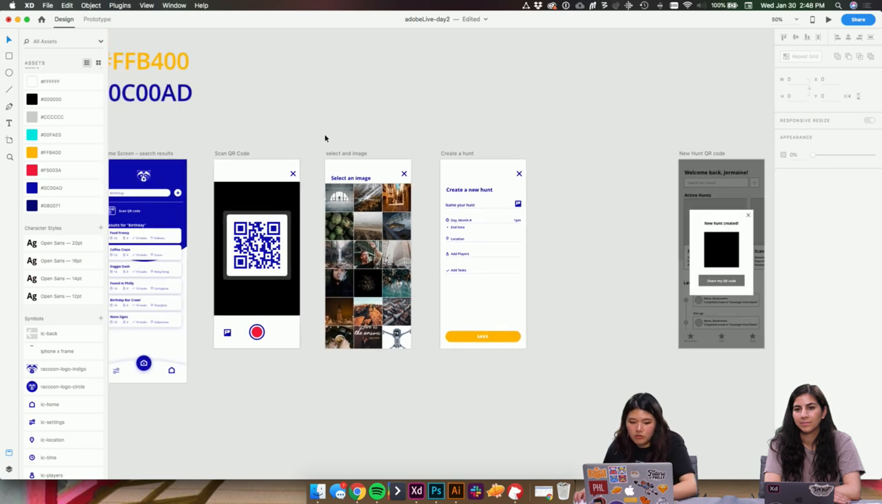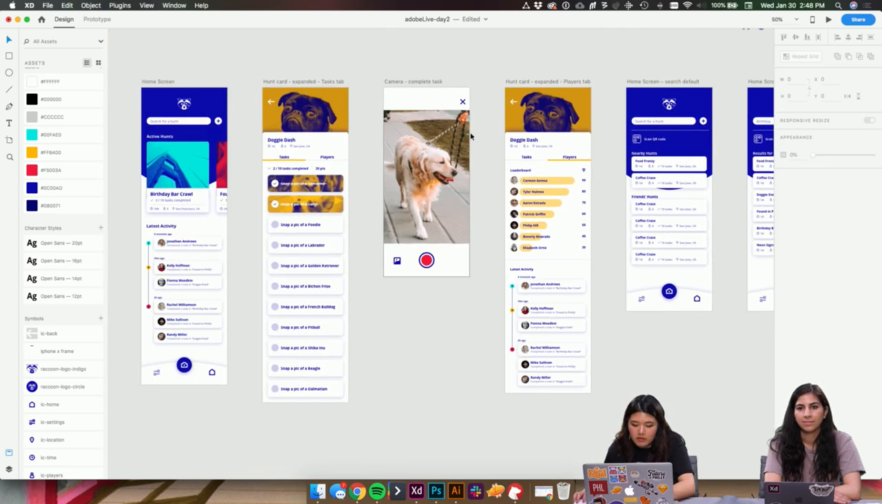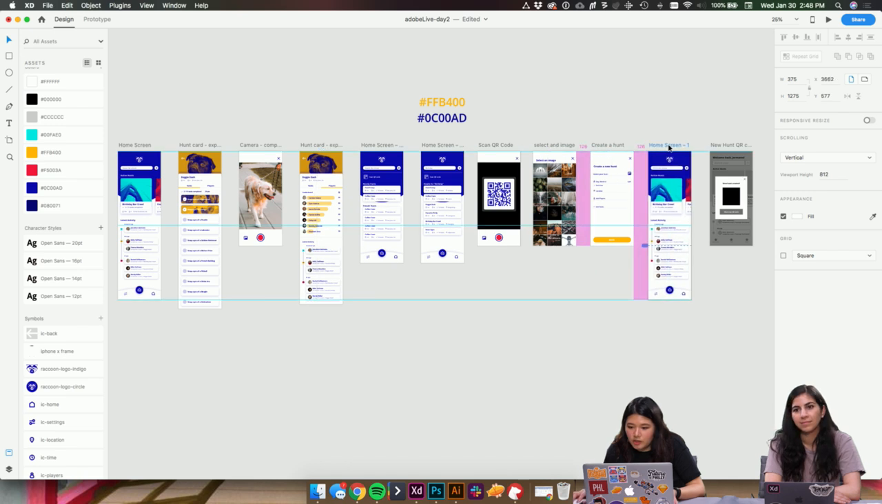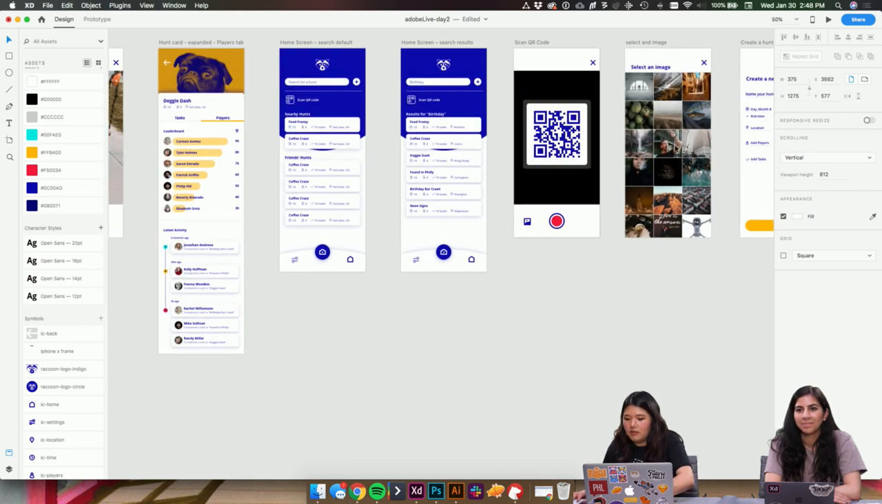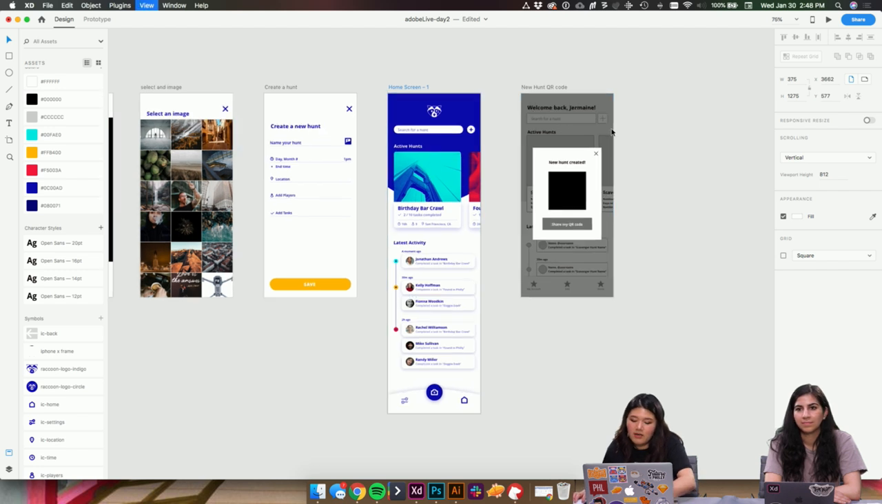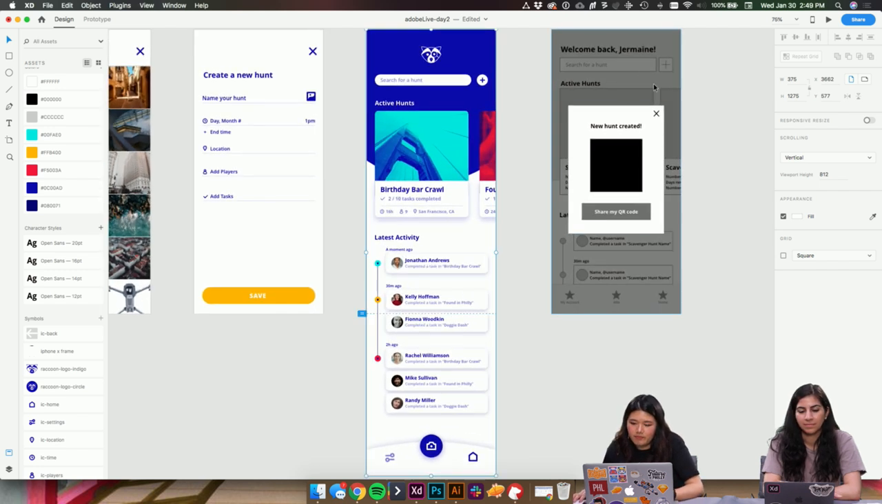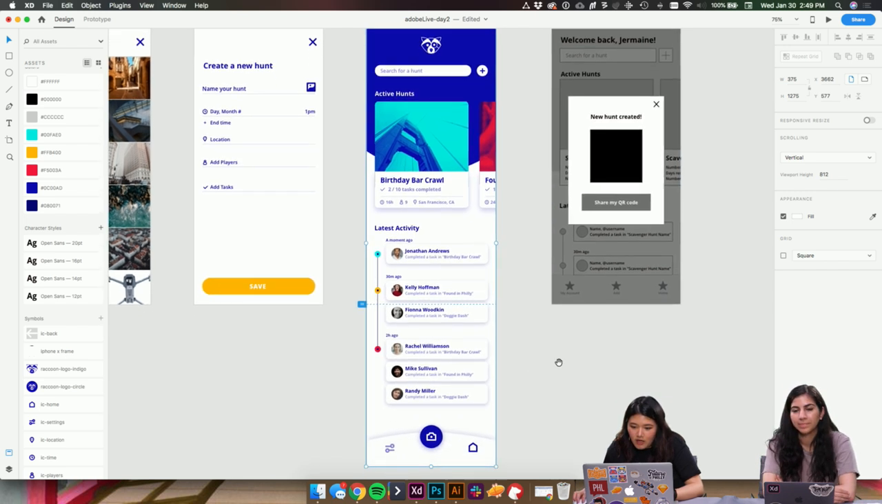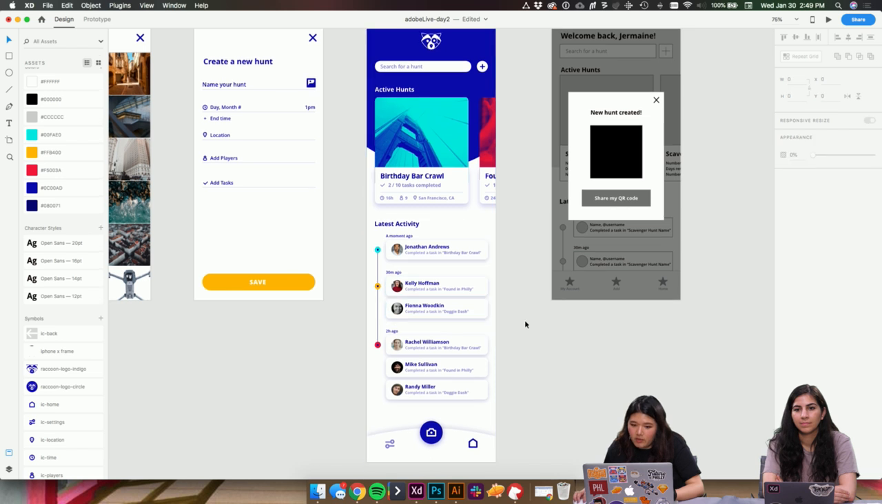So what I'm gonna do is just copy the artboard for this. I'm gonna select the artboard, hold the option key, and then just drag it over to duplicate. Nice. And then this background right here, I call it the scrim, the opacity, the black opaque background. I'm gonna add the scrim on top of the home screen.